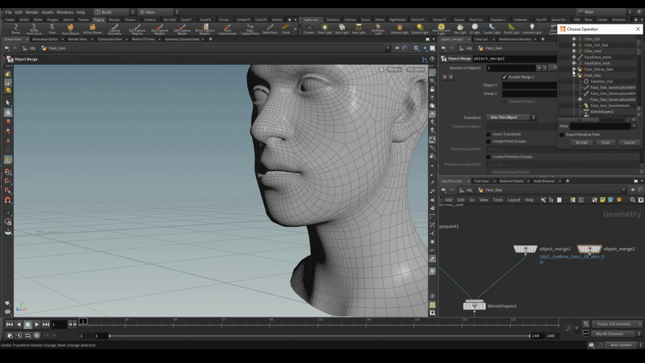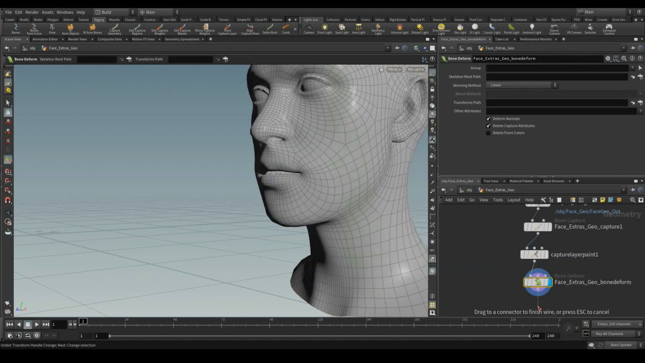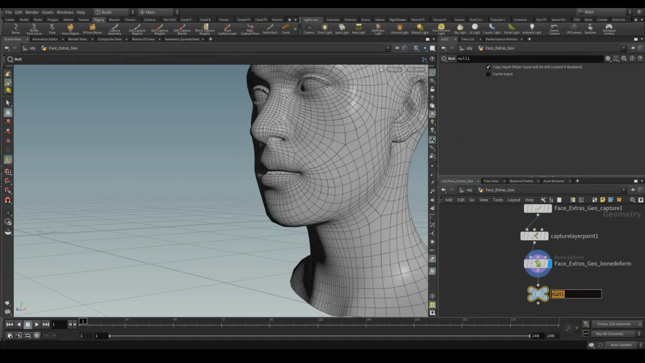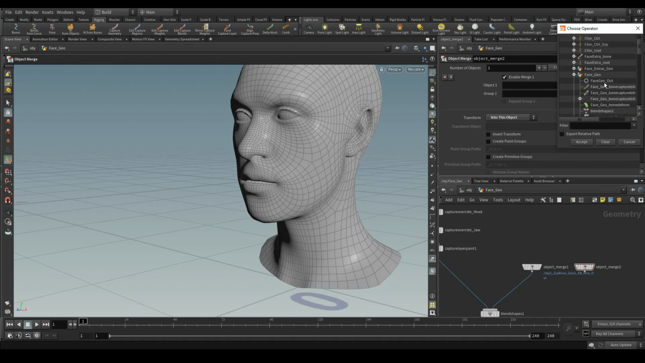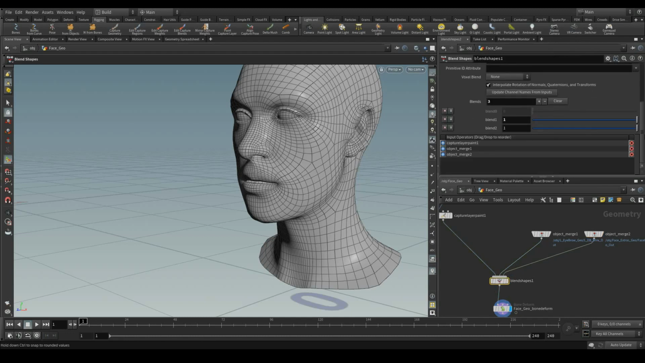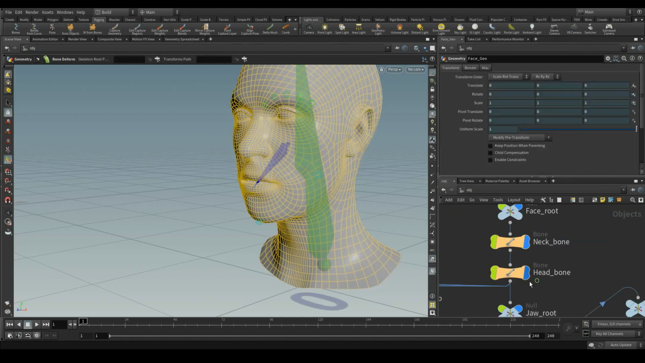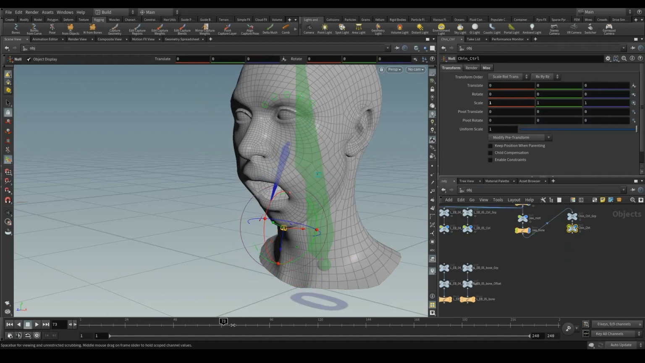So I'm doing the same process through object merge, but before that let me add the null and rename it as face extra geo out. Now if you select this and plug into the spline shape, add the instance in the spline shape node for the new one. Now if you move the control, it works.